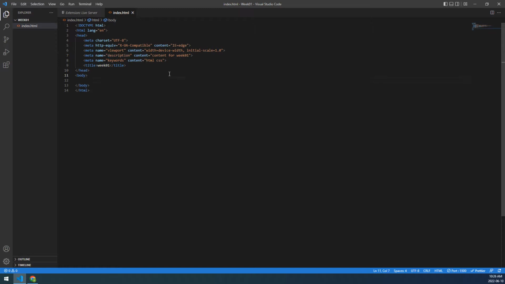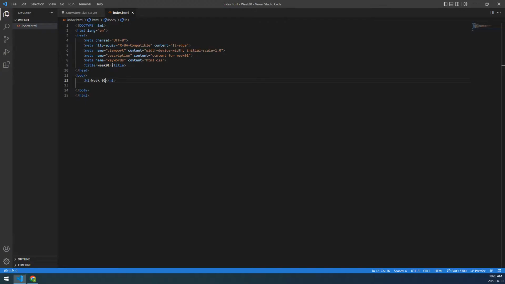The body, let's put some content in the body. So first, let's check the headings. We have heading 1 to heading 6. Week 01. Let's refresh. I think it's automatically refreshed. So you can see it shows the heading 1. And you can also put heading 2, like page 2, heading 3, page 3. Same, you can do it all the way to heading 6.